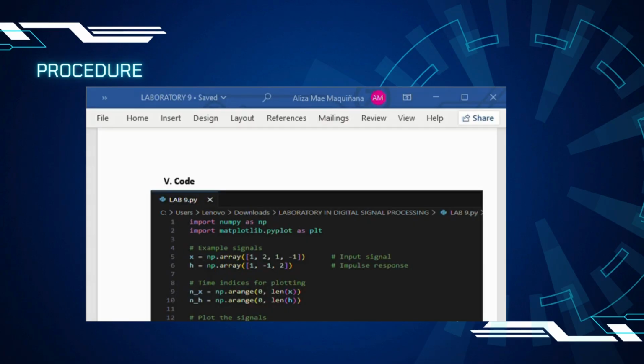We then create time indices for both signals using this. These indices allow us to properly label the x-axis when plotting. Plotting the signals helps us visually understand their shapes before convolution.